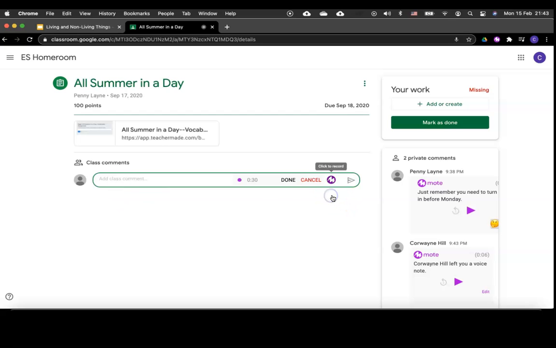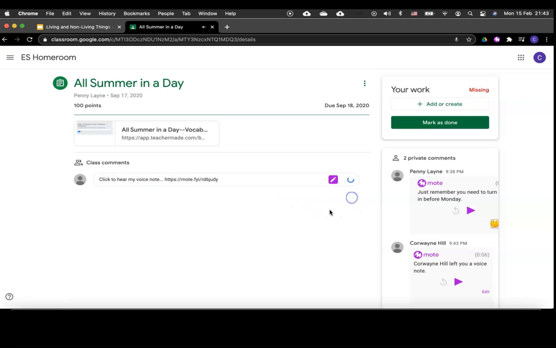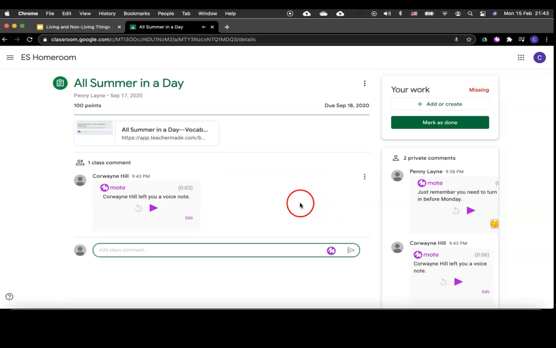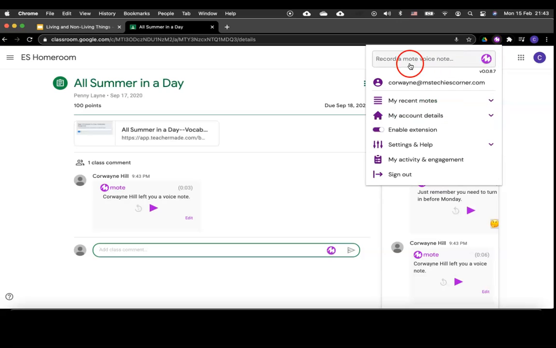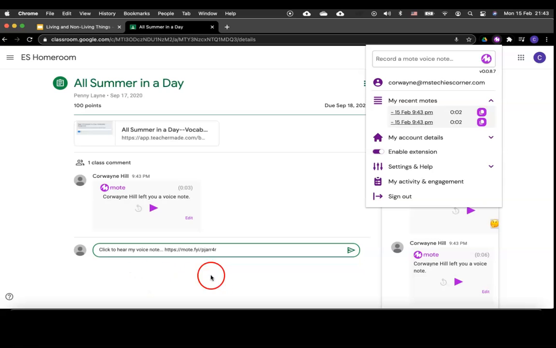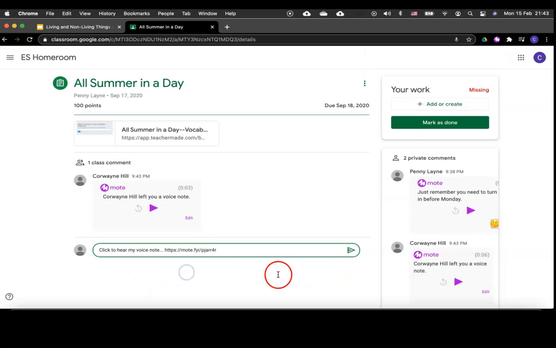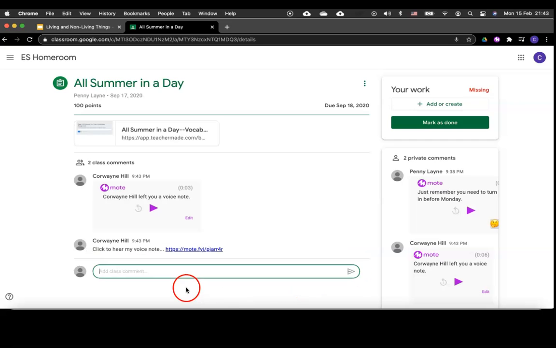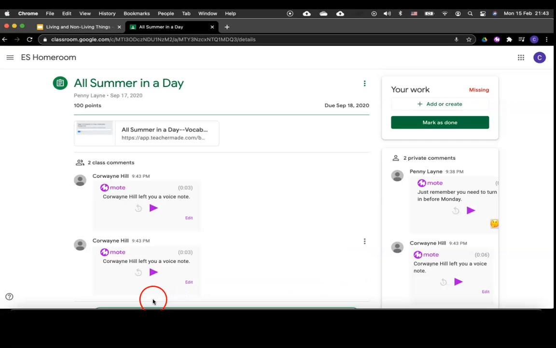Another cool feature with Mote is they can also click on the Mote extension in the extension bar, and they can record right there. When they're finished, click done. It's saved to the clipboard and they can just paste the recording and it's going to be able to play right in the comment there. So that's an added cool feature.